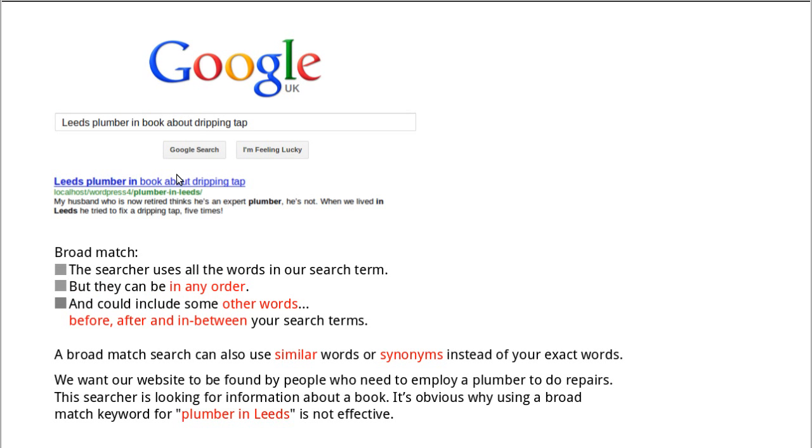And what's the next one? The next one is called a broad match. Now broad matches can be completely different to what we're looking for. So with a broad match, the searcher uses all the words in our search term, but they can be in any order, and they can include other words before, after and in between our search terms. So they could put award-winning plumber based in Manchester or Leeds. The search term can be wildly different to an exact term.